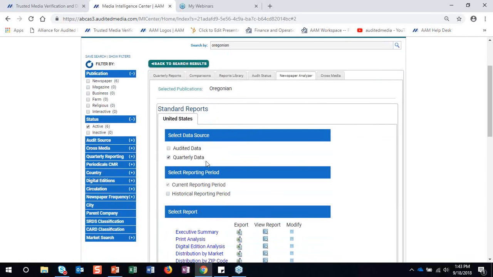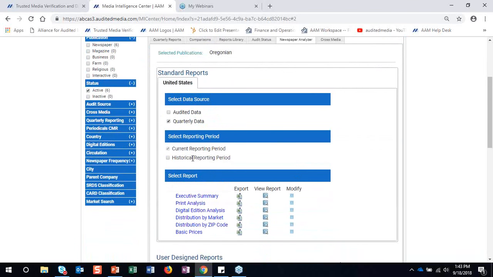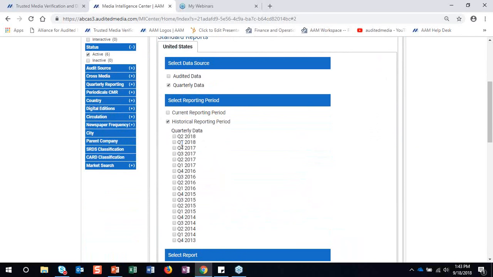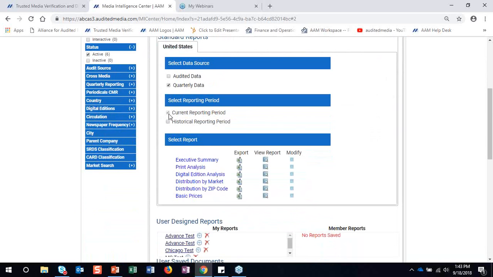Now, the default is always going to pull the latest quarterly data information. However, you can check the box for audited data. And also, you can select the reporting periods that you want. If I want historical, I click historical, and I can select the different quarters I want to look at. Again, for my purposes, I'm only interested in quarterly reporting at this point in time.